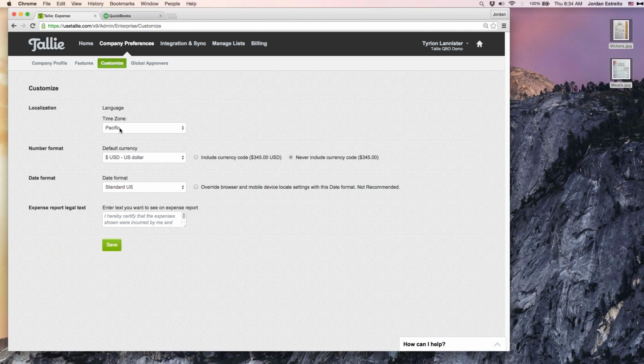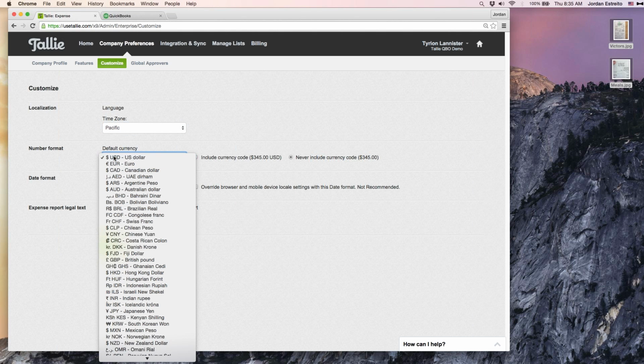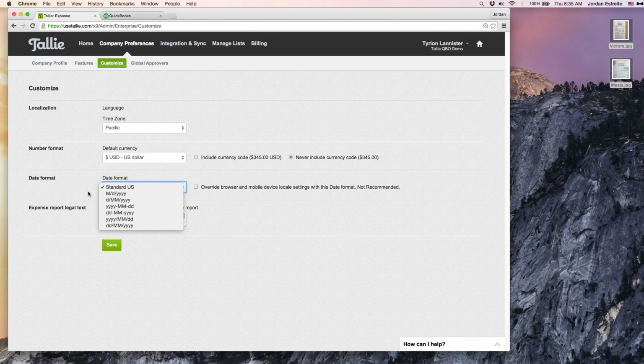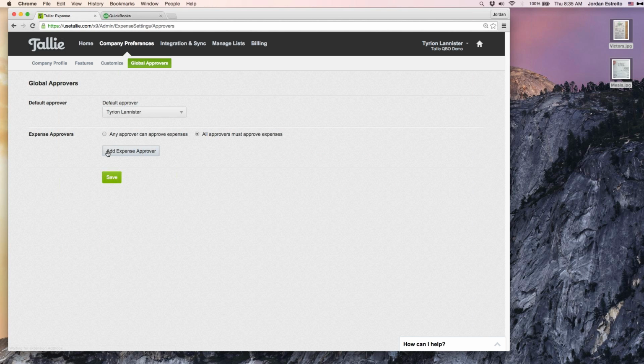Here at the customize area, I can change certain things. If I was somewhere else in the world, I can go ahead and set that here. I could set a default currency for my company. I could change the date format. And I could change the legal text that people see when they go to submit the report. Likewise, approvers. I will also cover approvers when I do the features. I'll talk a little bit about our approval chain.